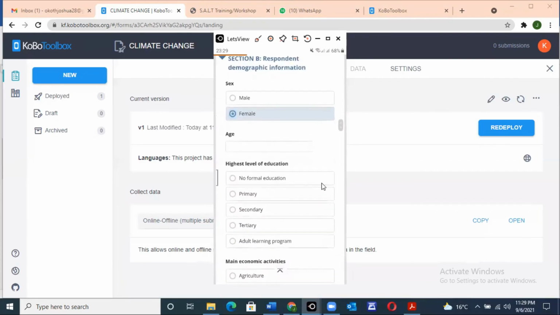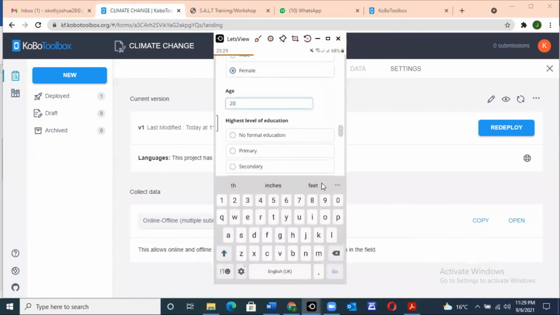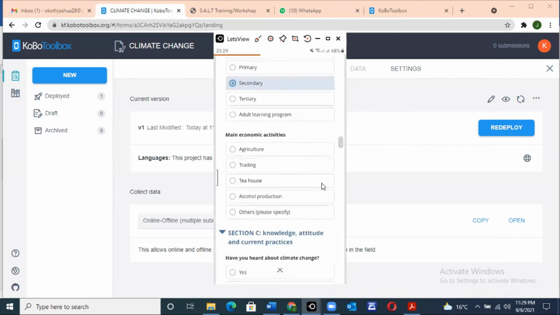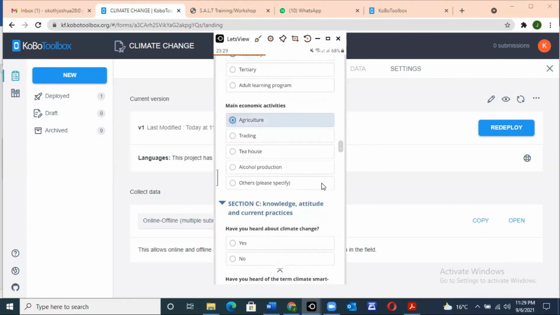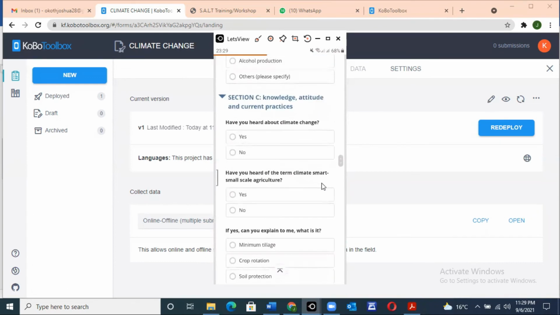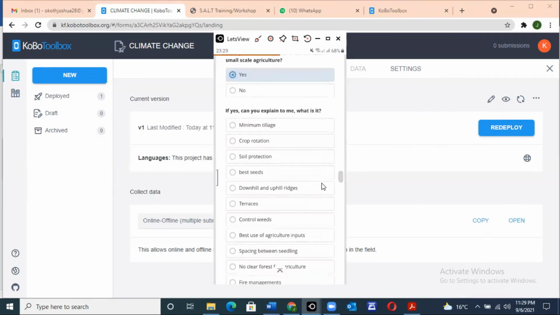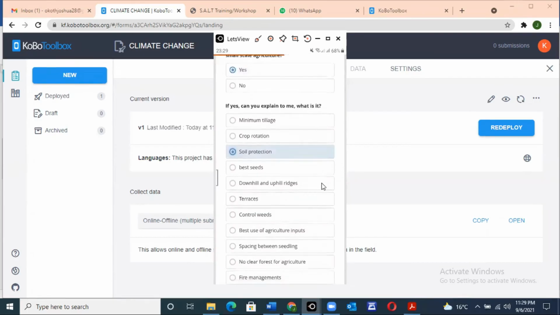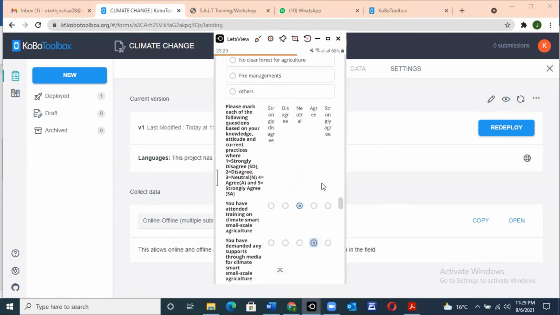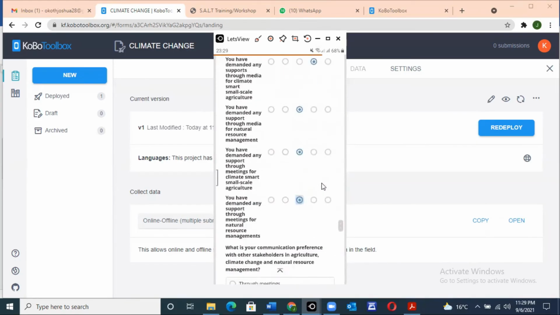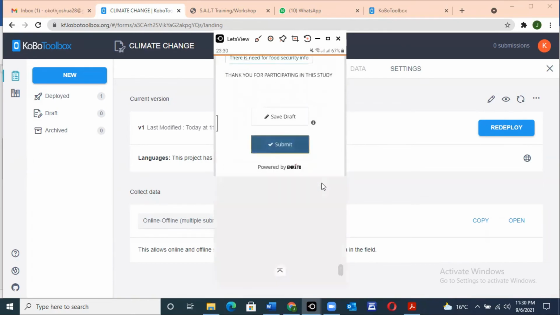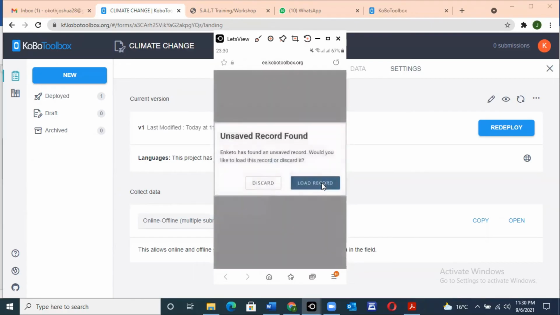The person is now female, aged 20. Highest level of education, I can say secondary. Agriculture, she practices agriculture. Maybe no for climate, then mark as it appears there. Then you have all these responses marked. Click on submit. This place will change to 0.